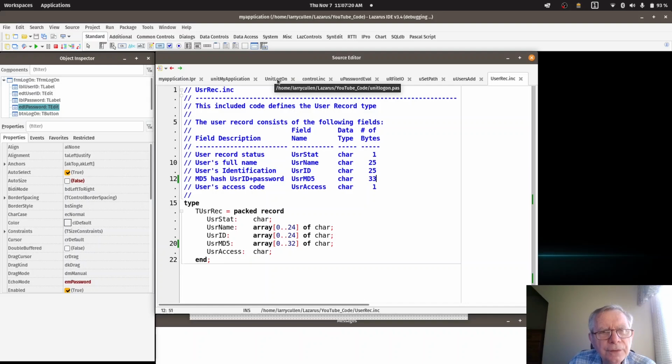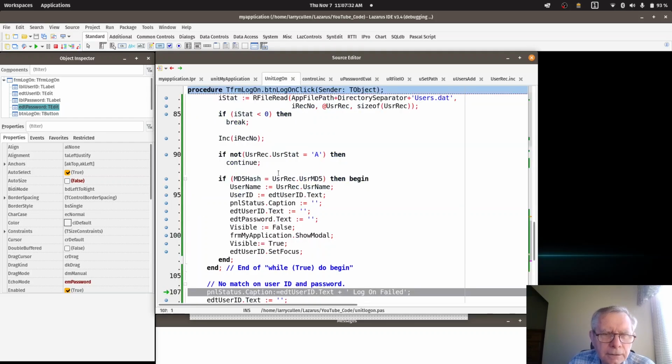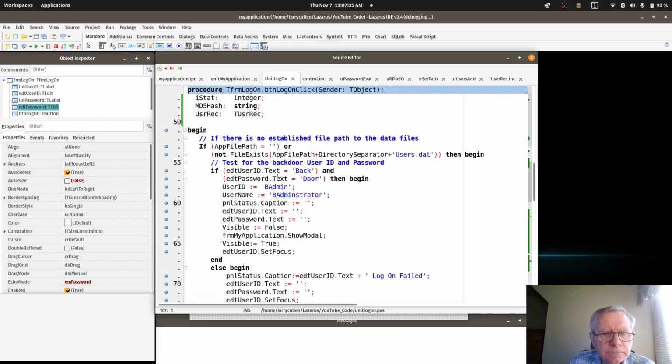So we're going to rerun this. Well, that's a good test. We'll be able to see if it falls back to using our backdoor, because now this file does not exist. So this backdoor should come back to us, right? And then we should be able to use that to go in and add a new record. And then once that new record's in there, we should be able to log on with the new record.